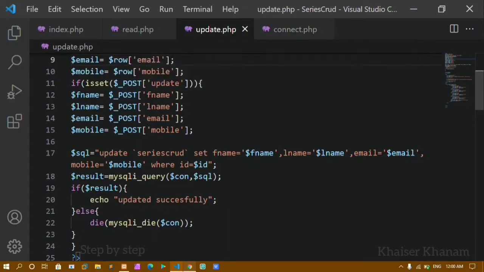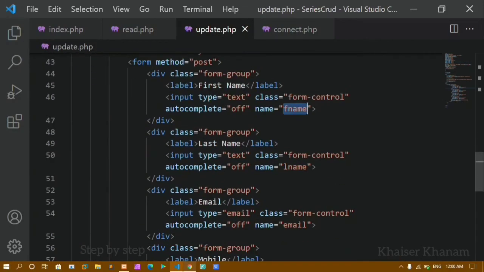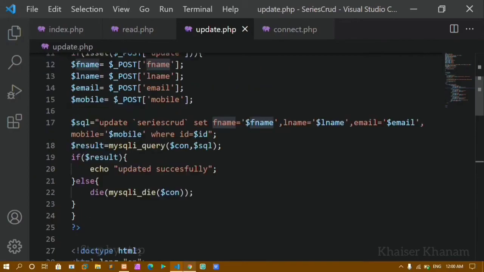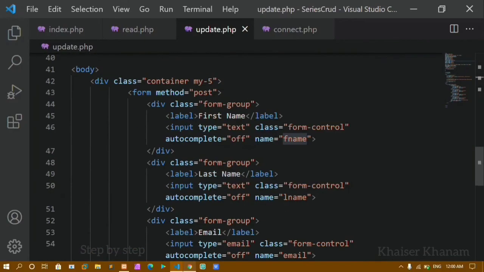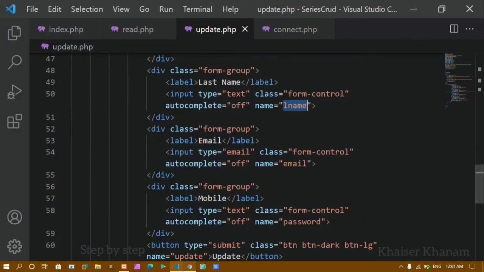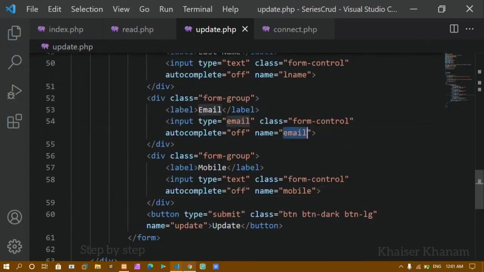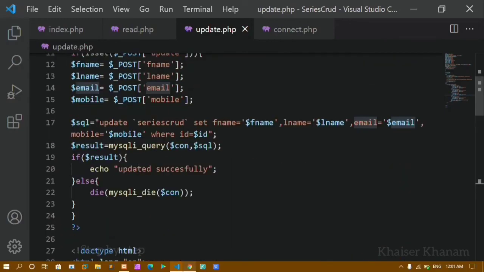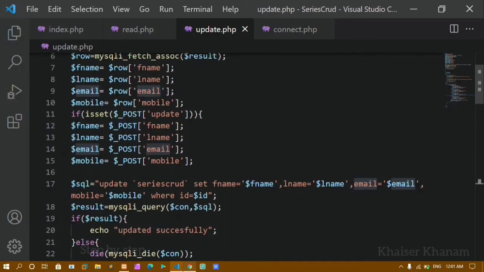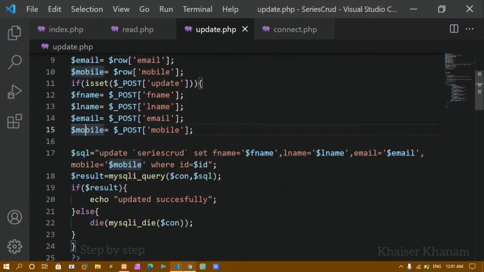To get data from the input fields, I'm just using this $_POST and accessing that particular data. These are my name attributes. You can see for first name I have this fname. I'm writing that here, fname, whatever the new value I'm having, I'm storing. Lname, email, and mobile. These are the updated names. I'm accessing them and storing them in these variables: fname, lname, email, and mobile.